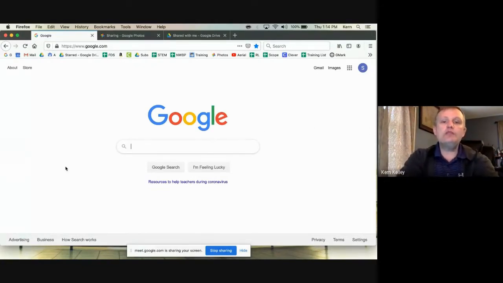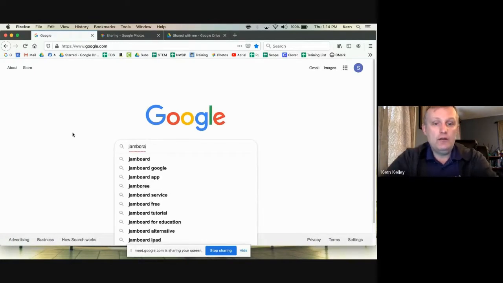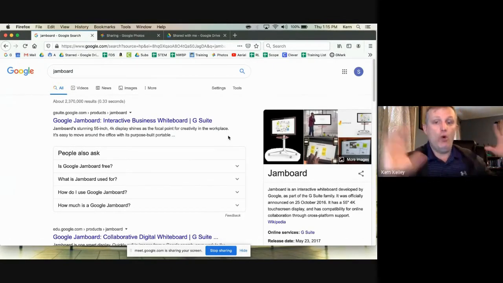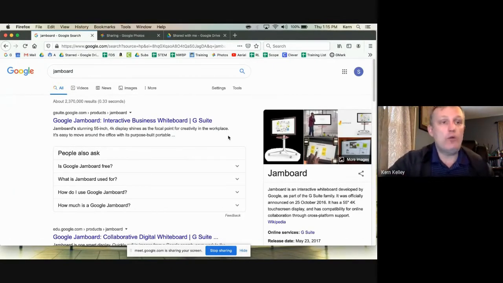Okay, so what would I do if I'm going to start? There's a program that's connected with your Google account called Jamboard. Now, Jamboard is a physical device, a physical board, which you can buy and order, and it's kind of expensive. I don't care about the actual device itself. I just care about the actual software running it, and that is free.